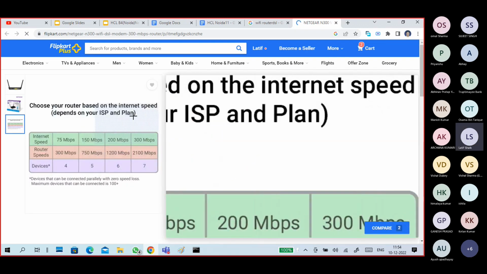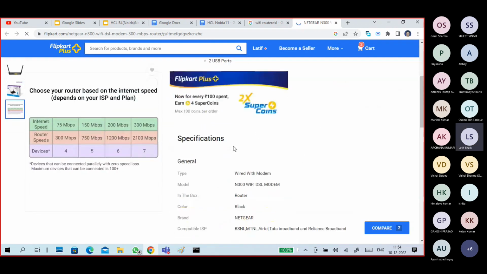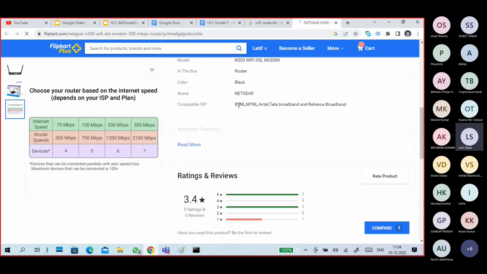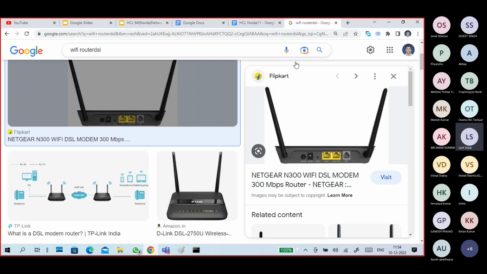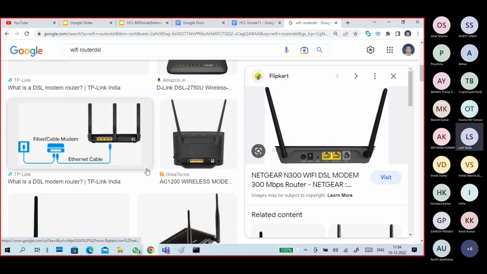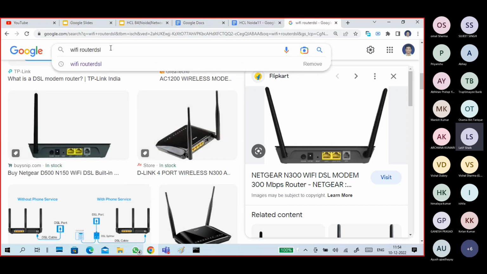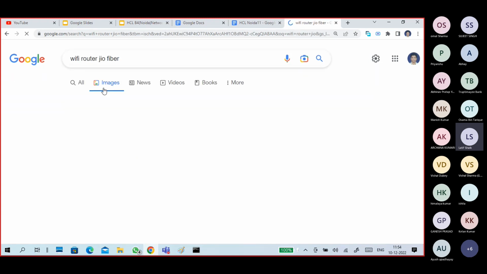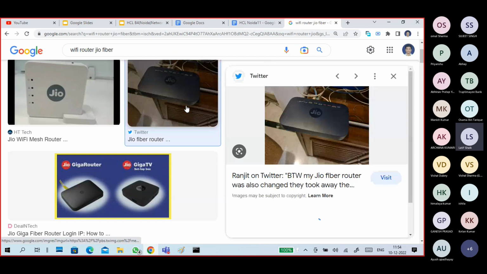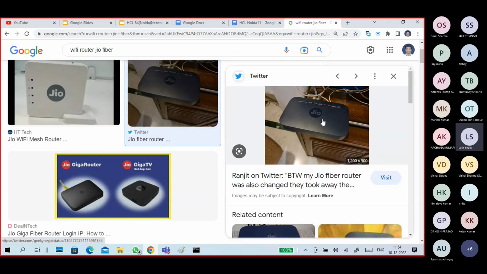So if you are using BSNL type of connectivity, BSNL, MTNL, Airtel, Tata Broadband, Reliance Broadband, old Reliance Broadband, not Jio Broadband, that is that type of connectivity. Recently, you will get a Jio, okay, and Jio fiber Wi-Fi routers. These are the Jio fiber router kind of stuff.